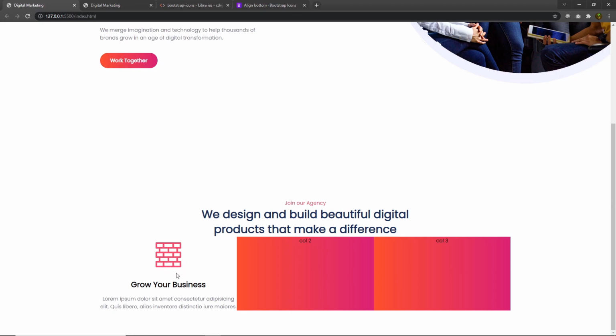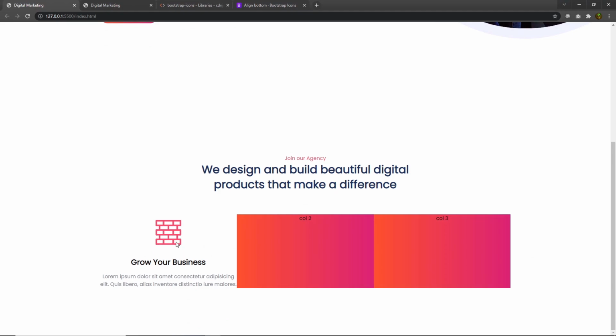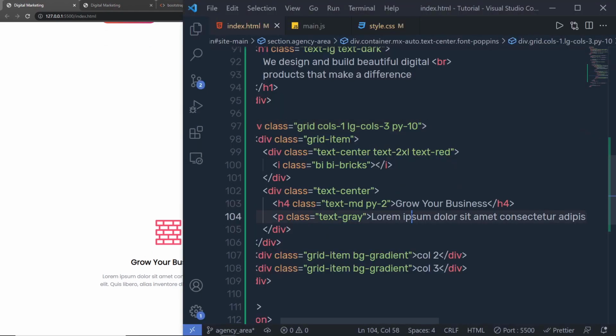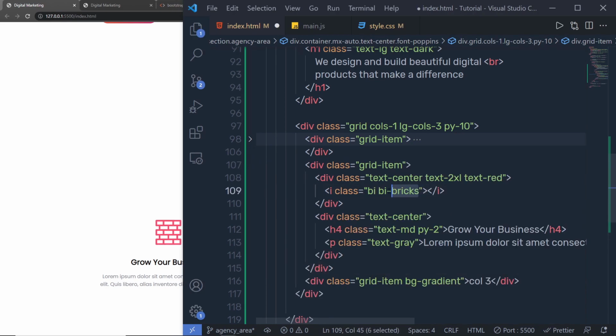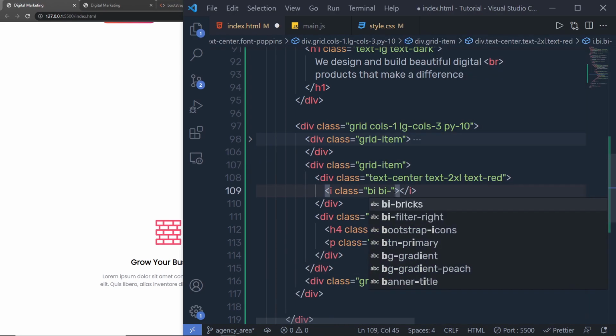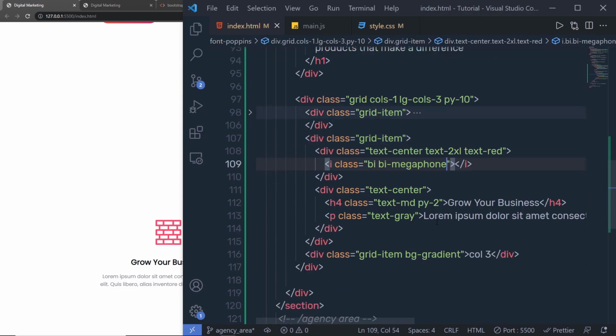Now just after that, I'm going to add some padding to this grid item. So to this grid-cols-3, here I'm going to add padding by 10. This is my global class, right? That will add some padding to the top and bottom section. Just after that, as you know, I'm going to copy this grid item right from here, specify that here, change this icon. I'm going to change this icon to bi-megaphone like this, and I'm going to change this "Grow your business" to "Digital marketing". Let me save this. I'm going to have the result something like this.